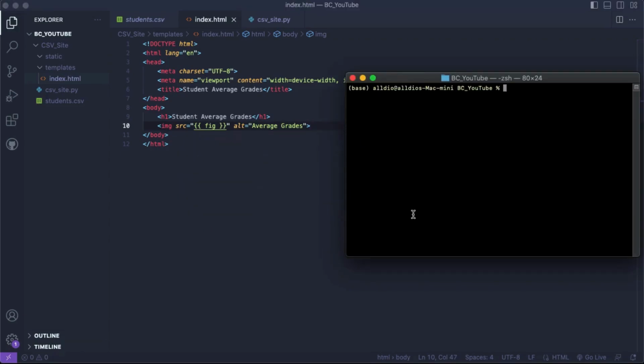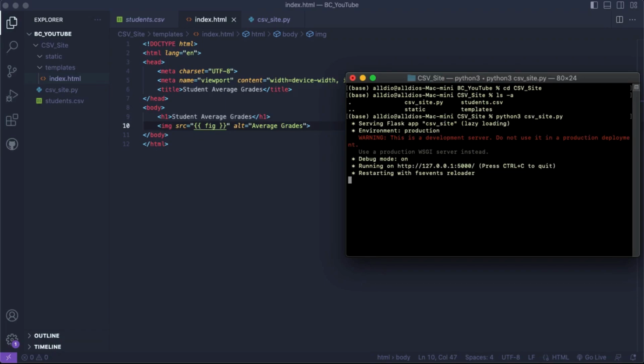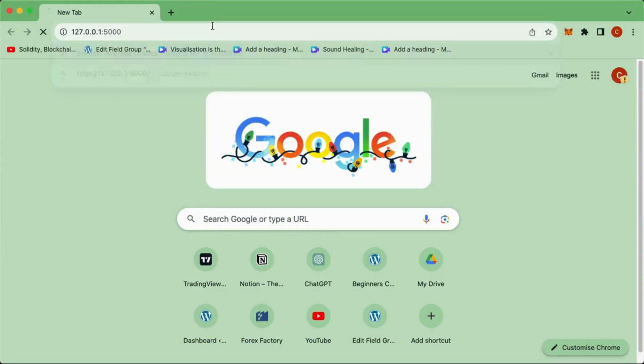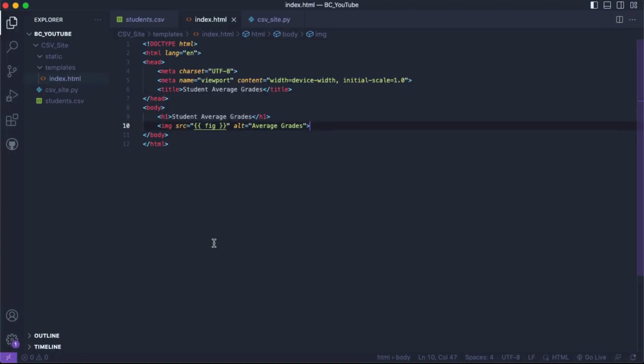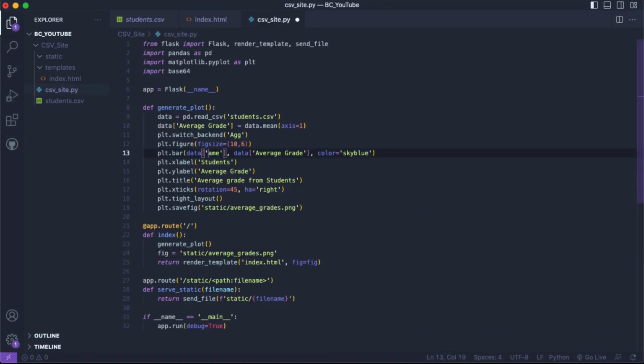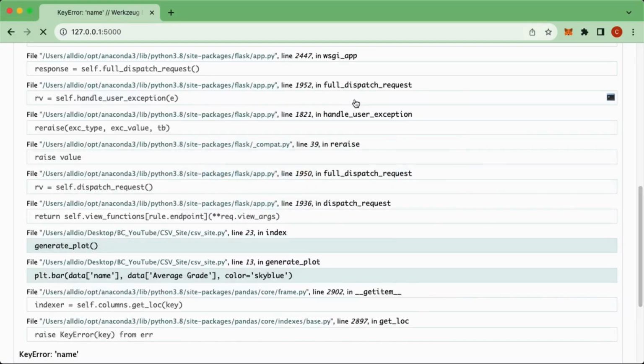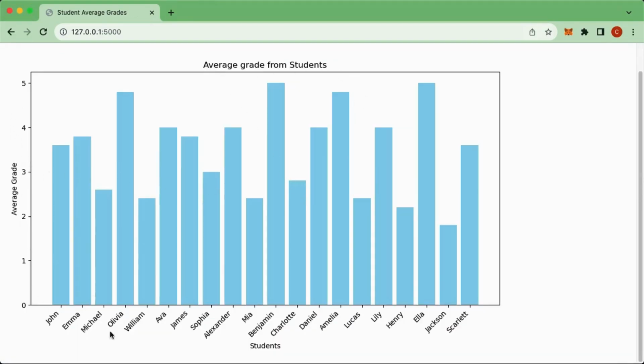So now if we head over to terminal and we cd into our folder, then we can say python3 csvsite.py, and we have a localhost set up. So if I copy this and then head over to Google and paste this in there, we get an error, name. I think it might be a capital N. So if we go back to here, yes. And then if I head back and refresh, we now have a graph plotting everyone's average grade, which is accessible on your localhost.